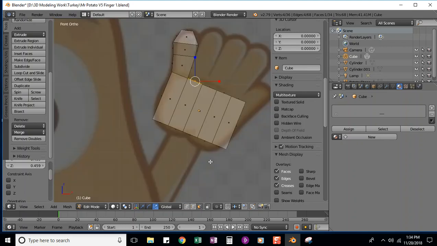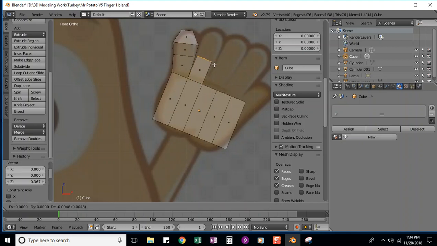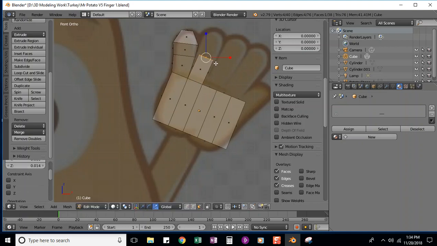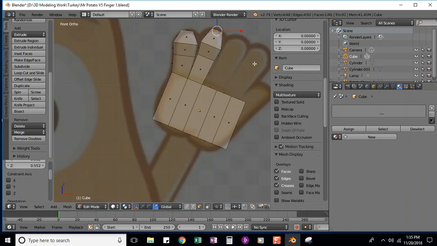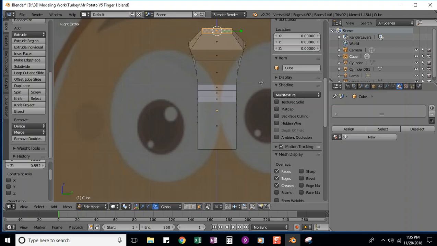So I'm going to hit 1, and I'm going to go E and just move my mouse. Cool. And I'm going to hit G and just move it over just a little bit. And I'm going to hit S just to scale that knuckle out a touch. And then E to extrude up again. S to make it a little wider. And then E, extrude. S, scale that fingertip down. Perfect. All right, so you can go into side view and take a look at how that looks.